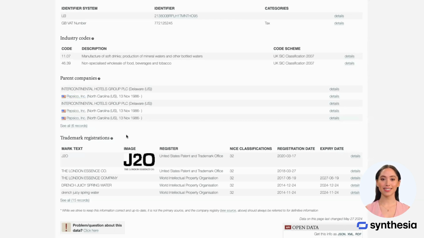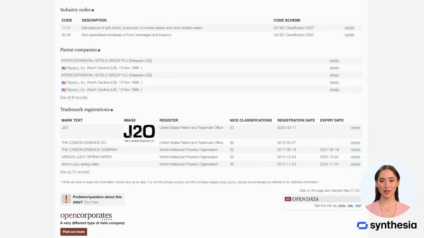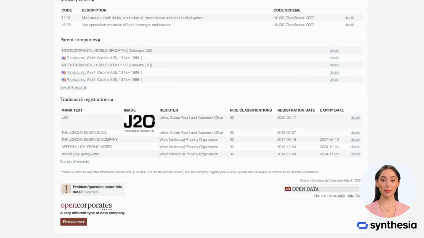We will touch back on this entity in a moment to compare the data held in the UK for this entity versus PepsiCo Inc. Finally, on this company page, we have the trademarks section, which contains information on trademarks owned by Britvic Soft Drinks Limited. In this example, we have many trademarks from varying registers, from the United States Patent and Trademark Office to the World Intellectual Property Organization. This information is useful to understand what brands are associated with this company and which trademarks the company has the right to use. So that covers the company information available for a UK company.